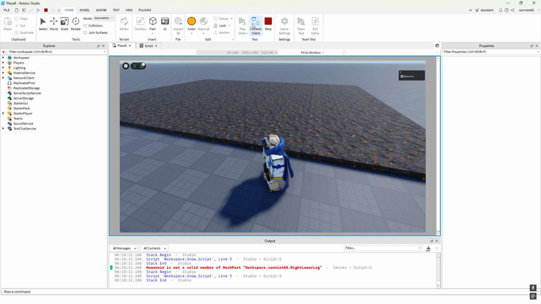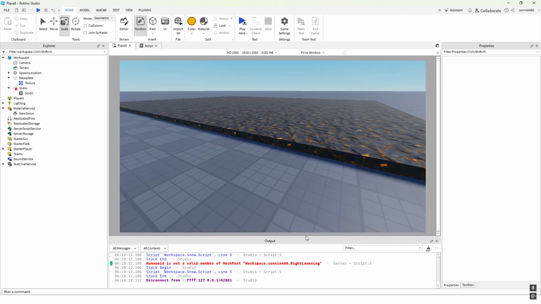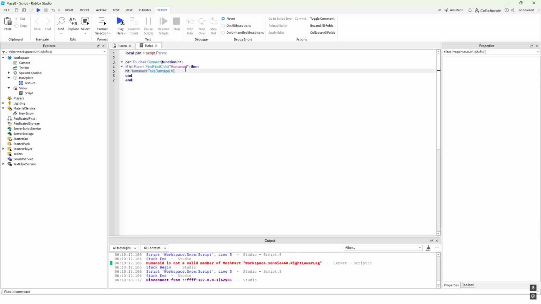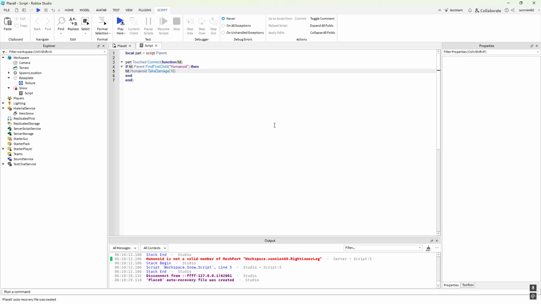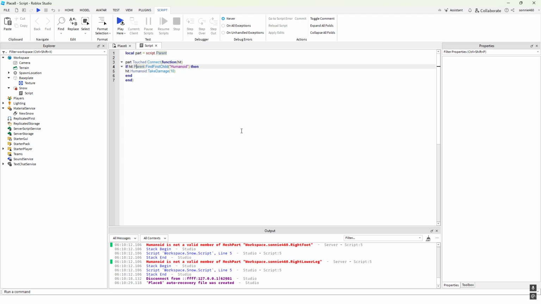Okay, so I did mess something up. Okay, it happens all the time. Even though I probably have 1,000 hours in Roblox Studio, mistakes are bound to happen eventually. Let's see. I'm not actually sure what went wrong here. Okay, I see the problem now.